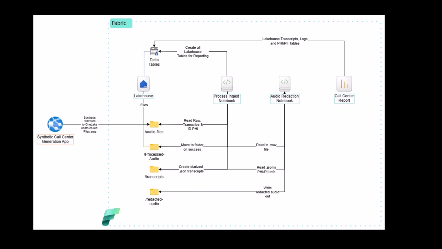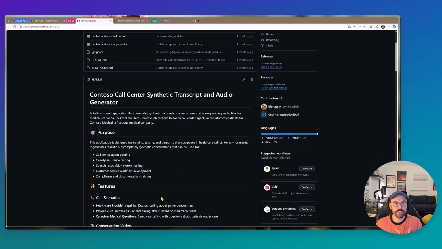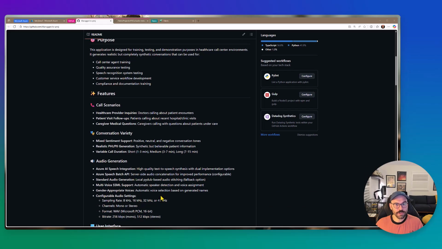So I needed some source files and I didn't want to actually use customer data. So what did I do? I used a couple different tools to build this synthetic transcription and audio generator. As you can see here, it's Python based and it's pretty simple to get going. So let's take a look at it.